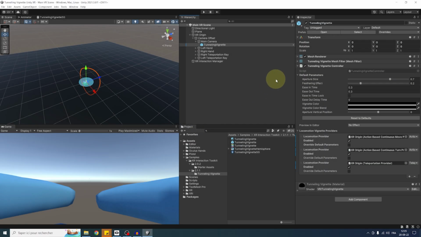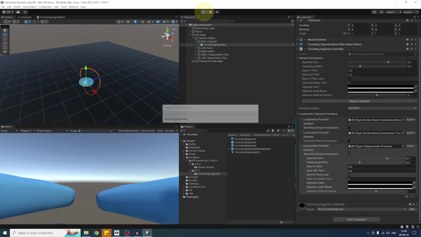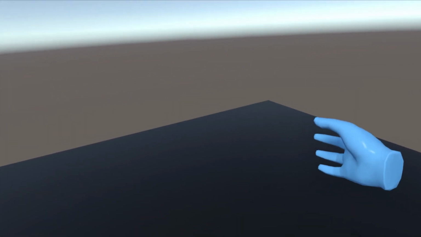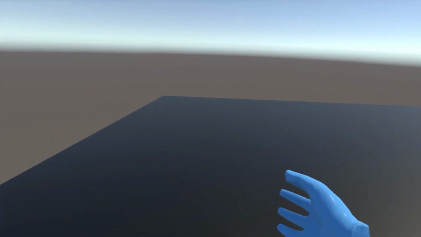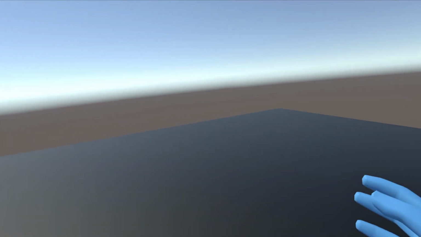This is because we are doing an instant movement, which does not allow the ease in to happen. And so to fix this, we need to enable the ease in time lock that I talked about earlier. So to only have it on the teleportation, we can click on override default parameters and there enable ease in time lock. Perfect. Now, if I click on play again, everything is working. If I want to teleport, the vignette shows, but as you can see, we first teleport and then the tunneling animation happens. So this is where we can make a cool transition for teleportation using this tunneling.